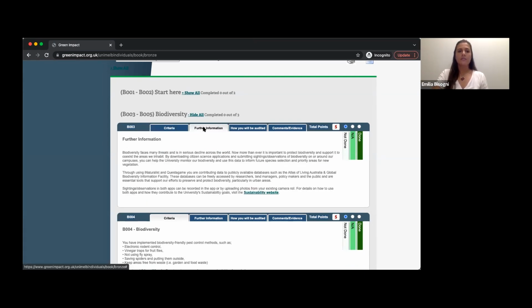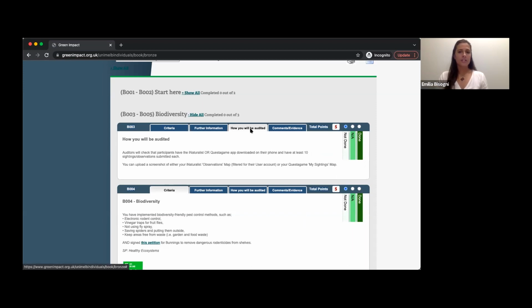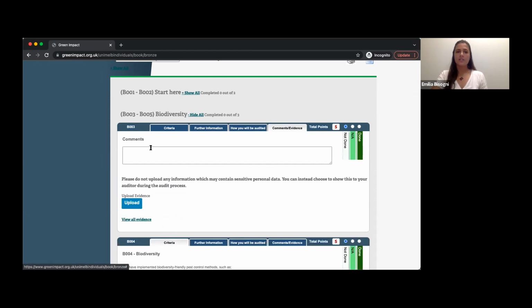Click on the further information tab to find out why we're asking you to complete this action and for links to further information. How will you be audited is saying what the auditors will be looking for when we verify your actions later in the year. Here we can see that the auditors will check that you've downloaded iNaturalist or Quest2Game and that you've submitted at least 10 sightings.